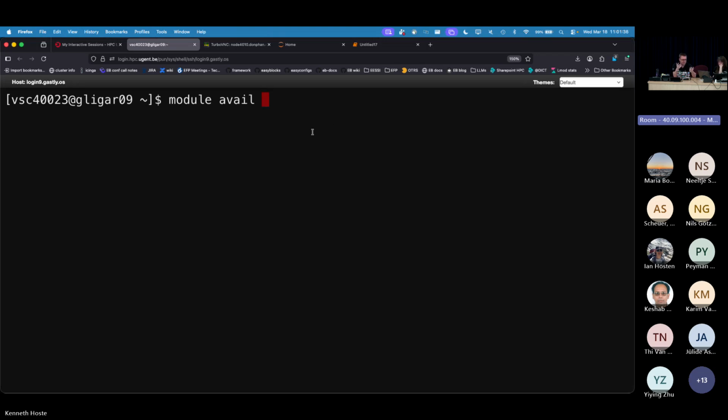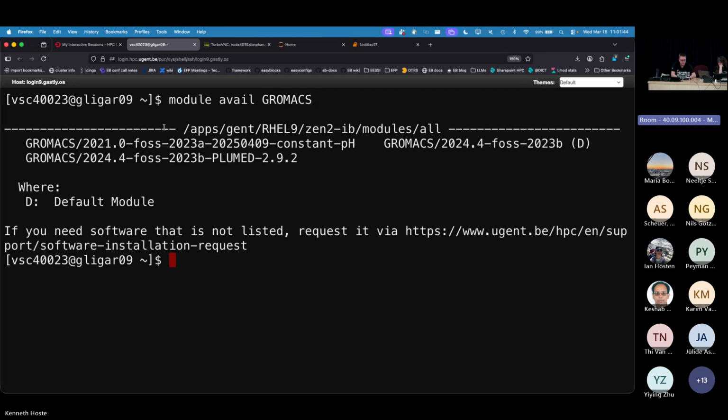So module avail allows you to search for available software. Say I'm looking for GROMACS. I can do a module avail GROMACS, and the system will tell me which versions of GROMACS are available. You can see 3 modules here: GROMACS 24.4, 2 variants of that, one with plumed, one without, and then a weird one with constant pH, whatever this is about. So you can essentially pick one here and load it, and then GROMACS will be ready to use.